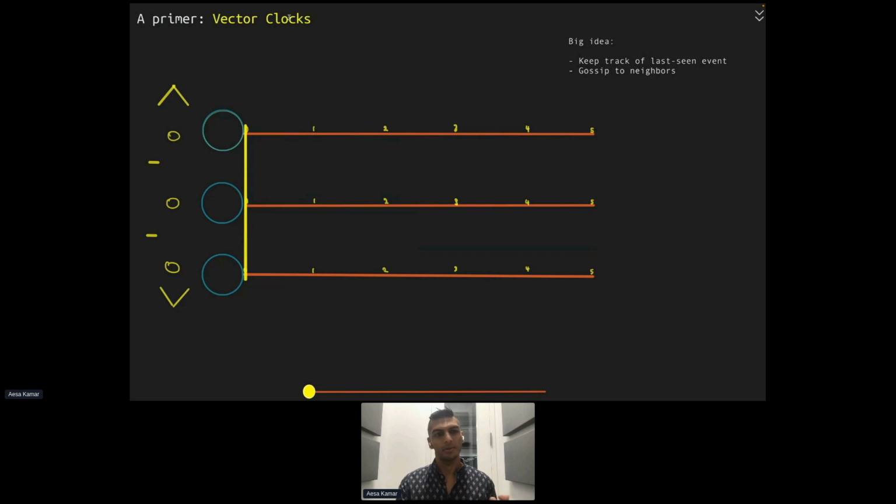I know when I first saw that term, I was like, oh, that sounds imposing and kind of scary. But all it means is that the word vector itself just means an array of fixed size. In this case, the big idea is that we're keeping track of all of the timestamps, the last seen event timestamp for each one of our nodes. And we're going to tattle or gossip that information out to the rest of our nodes whenever we get new messages or send new messages.